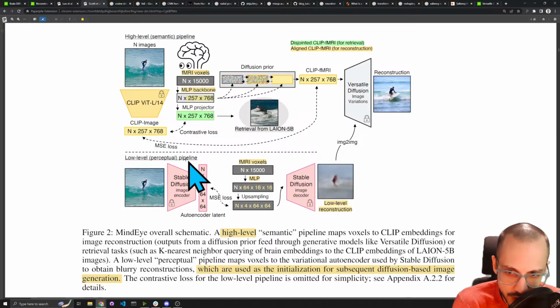So this is one training process here. You're training this stuff, and that is happening separate from this stuff here. This is a different training process. Once you're done with both of these training processes, you can take the fMRI, feed it into this MLP, upsample that, get a latent, and feed that into the decoder, which is also frozen, so you haven't pushed any gradients into here or here, and get what they call a low-level reconstruction.